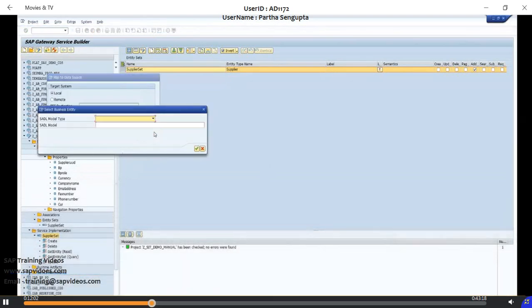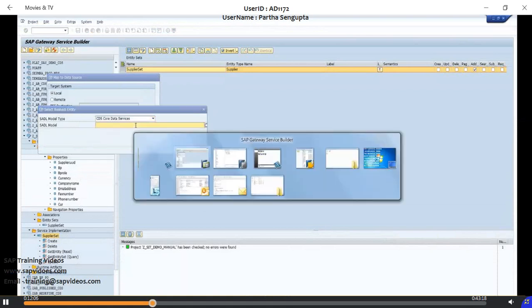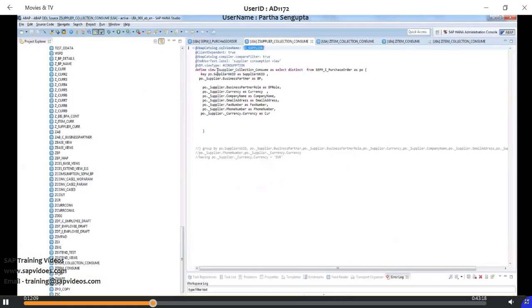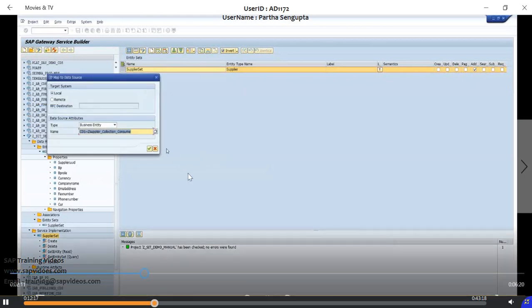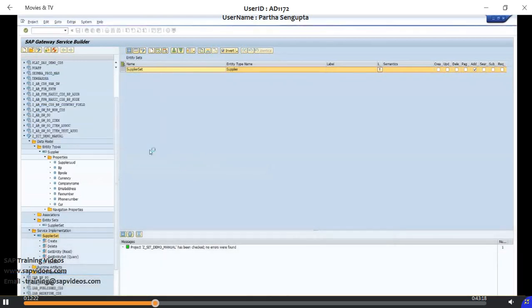You have to give the business entity. Here the SADL model type should be core data service, so you have to select your CDS view. Give the CDS view entity here and click on OK. Now it will map your DDIC structure and CDS view entity.